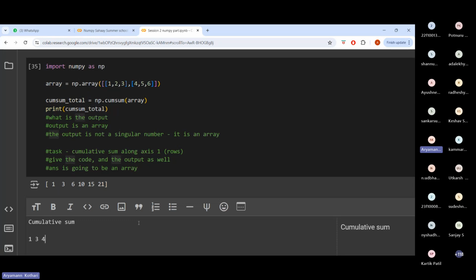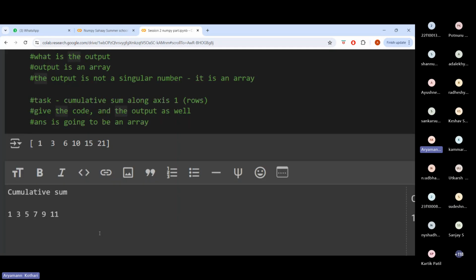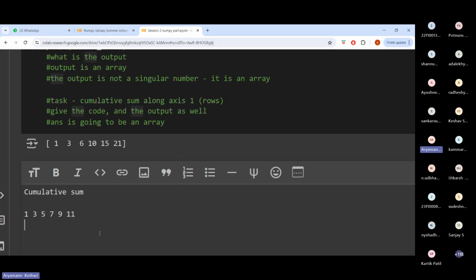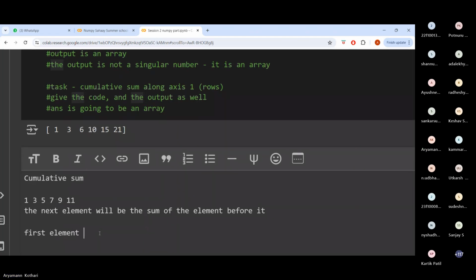Let's say I have a series: 1, 3, 5, 7, 9, 11. Now, what cumulative sum means, and this is basically a layman's definition, is that the next element will be the sum of the element before it. I'll give you an example. So the first element will be 1 because there is no element before that. The second element will be the element before it and the number itself.